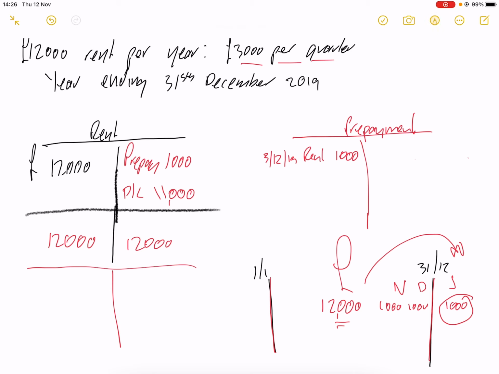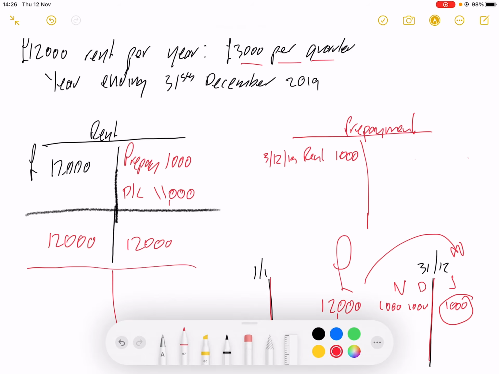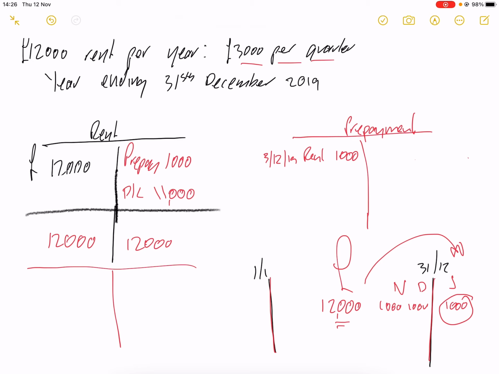So what we do to close that account, on the 1st of January the following year, we go, so rent. So this is the reversal now. We're reversing the prepayment. So we close it now on the 1st of January. So we credit prepayment for £1,000 and then we debit rent. So balance brought forward of £1,000. That's called the reversal. So we've closed that particular account, okay?